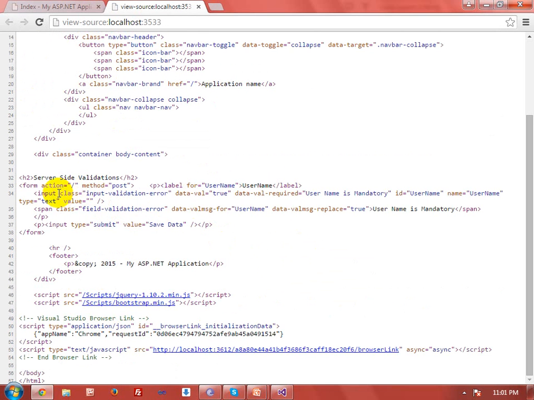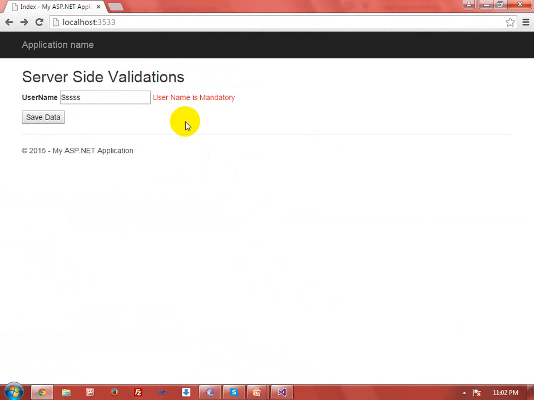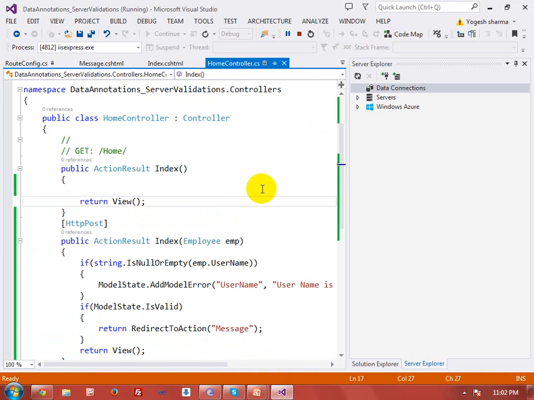Here you can see some classes have been inserted, like you can see the class equal to input-validation-error and data-val-required. Okay, this is the HTML5 syntax and it is used in jQuery validations. So in client side validation I will describe that, but in this video, as I told you, it's a mechanism to create the metadata. So this is the metadata. So it will create some HTML markup in the application. So you can see the username is mandatory. So it means that your first thing is working perfectly.